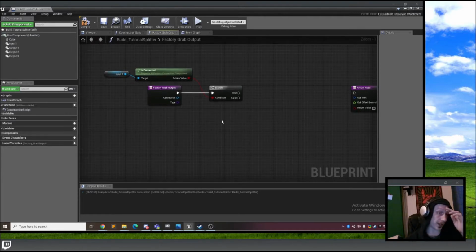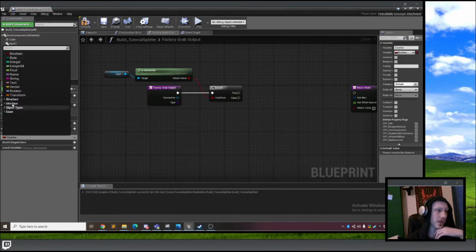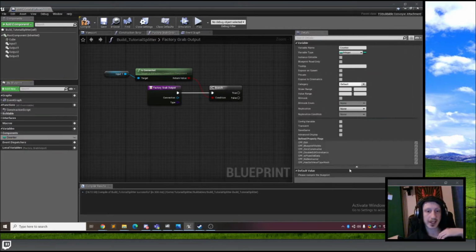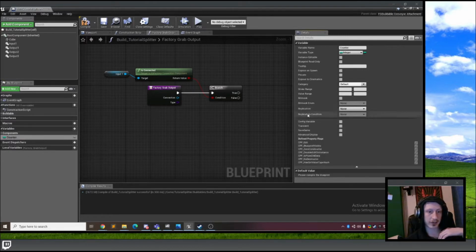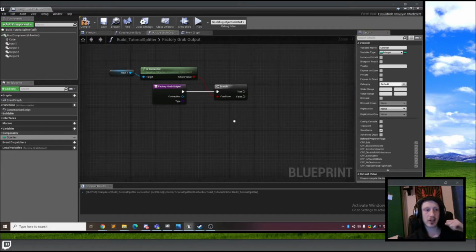And the first thing that we need to do is determine a counter. So I'm going to click variables, add variable, and call this counter. And I'm going to change the type of this counter to an integer. The next thing is I'm going to show advanced on that counter variable and click save game. What this does is it means that this counter is going to be included in the save game data for our merger. So our counter will be persistent with saves.